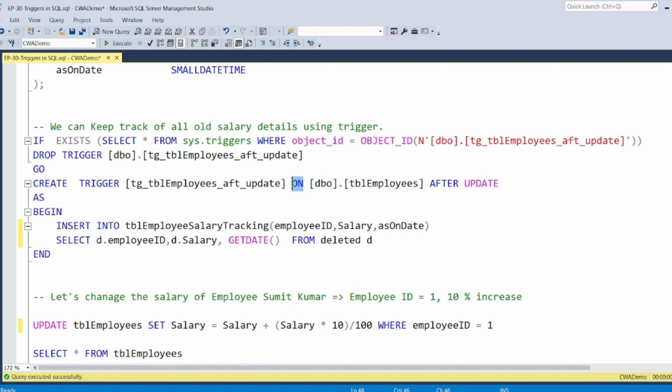This is the on which tells that on which table you want to create this trigger. So on TBL employees table, and this is the event. When will it fire? This will fire after update. So if you are updating this table, then after the update, this trigger will automatically fire. So this is the actual translation of this line.